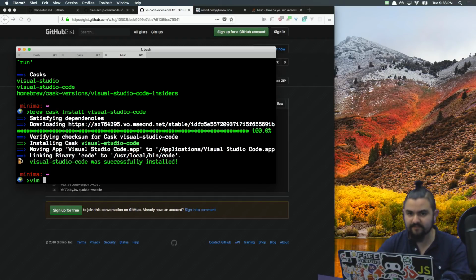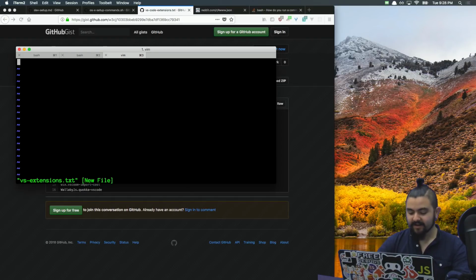So earlier I was talking about NVMRC. It's not automagic. You type nvm use, it looks at the file. It'll either, I guess, install or use that specific version. vsextensions.txt. I don't know. I'm only using Vim because Amal's in the chat. Typically I wouldn't.